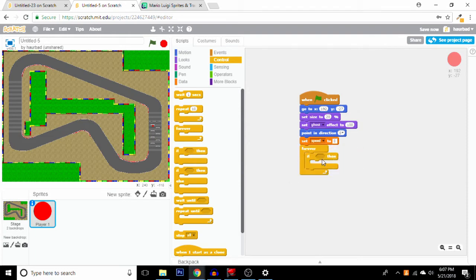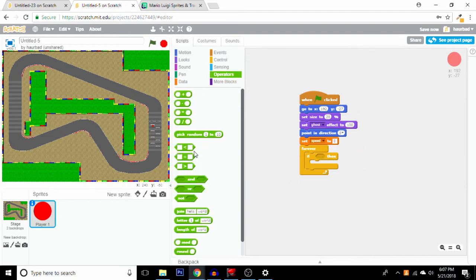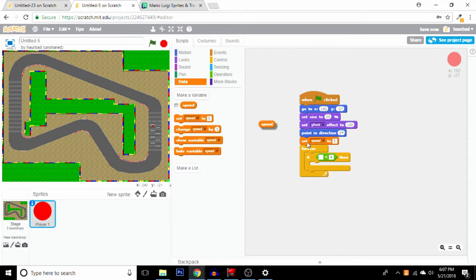Put the if statement inside the forever loop, and I'll go to operators. Take out a less than, put it inside the if block, and then for the second value, fill in 4. For the first value, you want to go back to data and put in a speed variable. So if speed is less than 4, then you want to take out a change block, change speed by 0.2. Okay? So this is just going to be if we're not going our max speed already, increase.